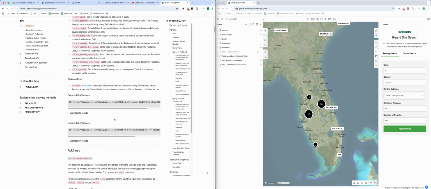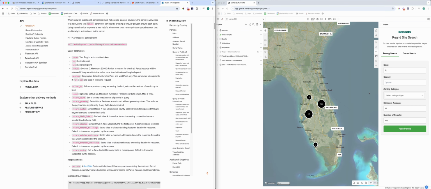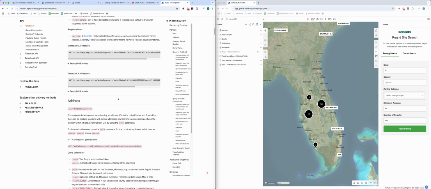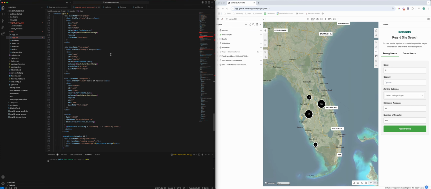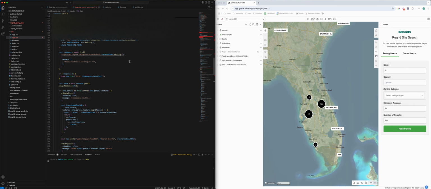So this is a fairly simple app that basically says, I have users that want to search for parcels based on different criteria. Regrid has that criteria. And so all we need is a form that constructs an endpoint that hits the Regrid API and returns to Giraffe a payload. So if you look through my app, it's very simple.